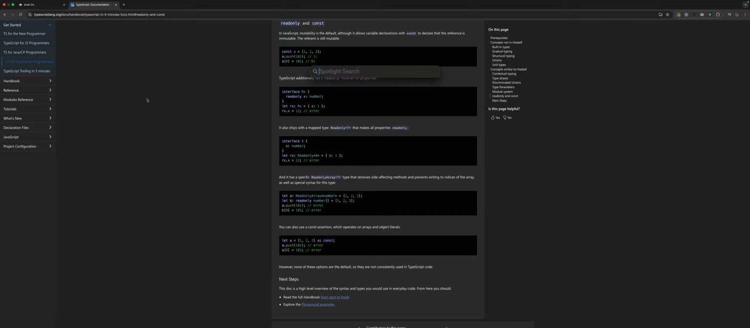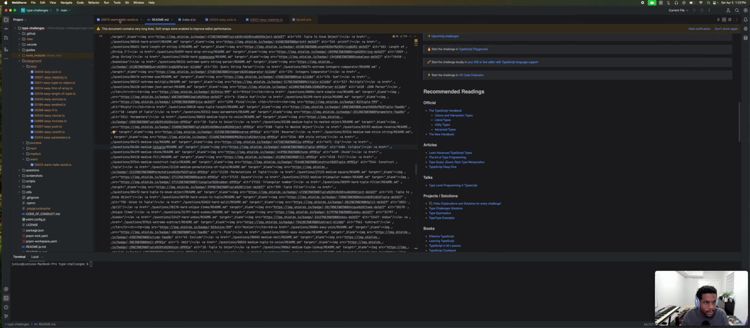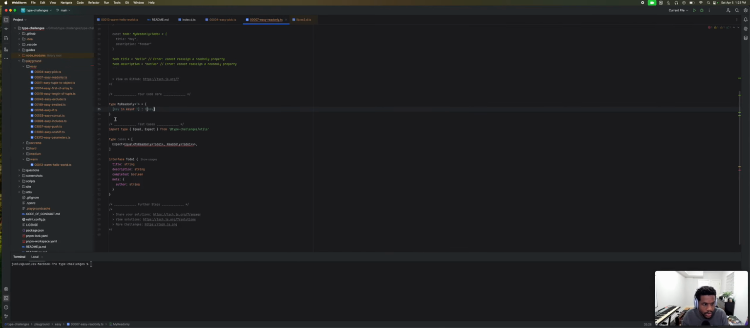So let's go back to our IDE. Let's go to easy read-only, and let's put read-only in the front. Simple as that. Okay, that's awesome.